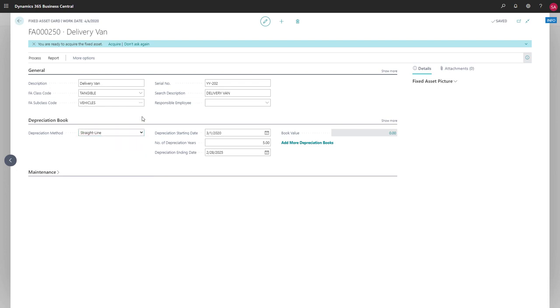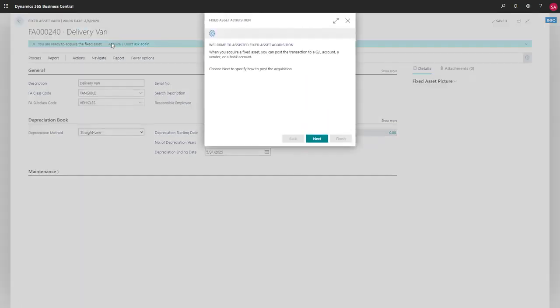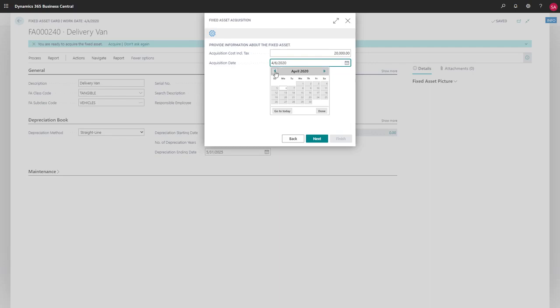We can use the Assisted Setup Guide or post to a Fixed Asset General Journal. A link to the Assisted Setup Guide is conveniently available in the notification, so that's what we'll use. Let's acquire a delivery van. Our acquisition cost, including tax, is $20,000. And we'll say we bought it on the 1st of March.